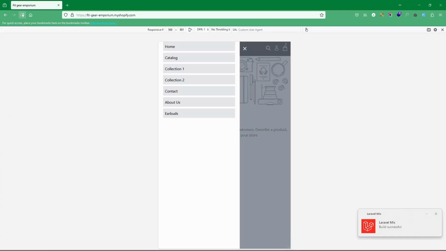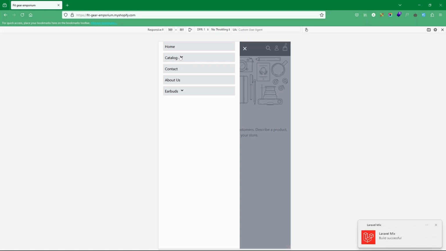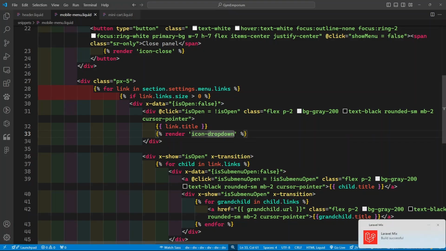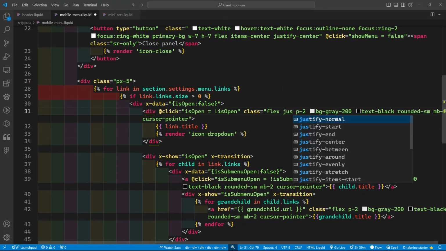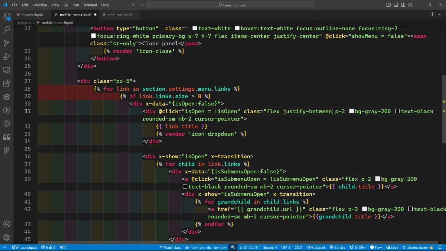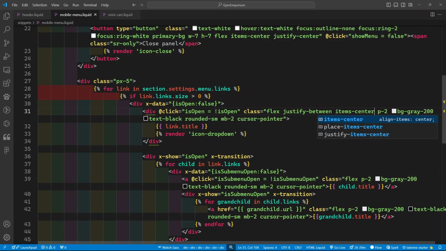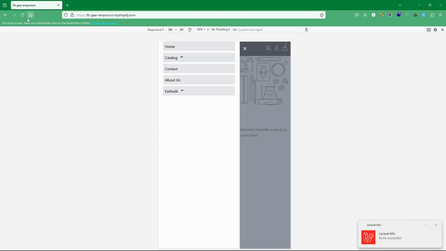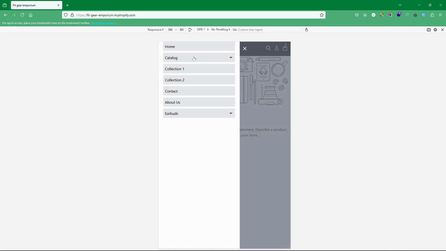Let's go in the front end. Now you can see we have this icon here. Let's style this icon. Here we have added flex. Let's add justify-between and items-center. Let's save it. Go to the front end, and okay, now it's working fine.